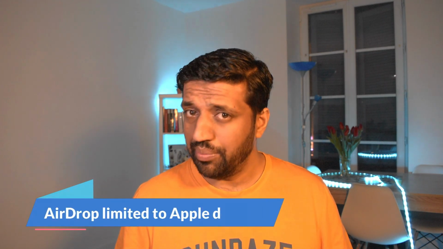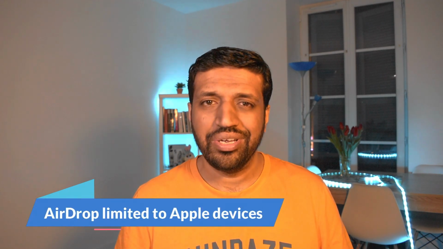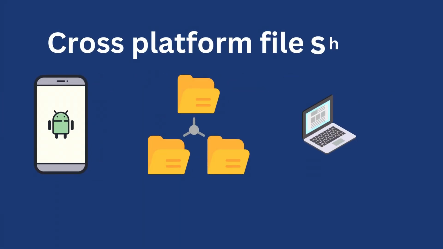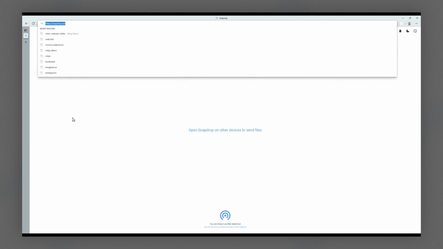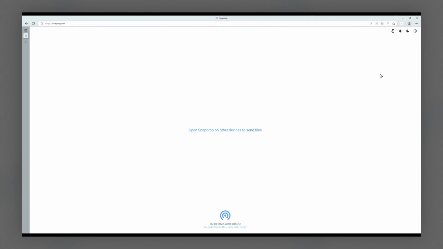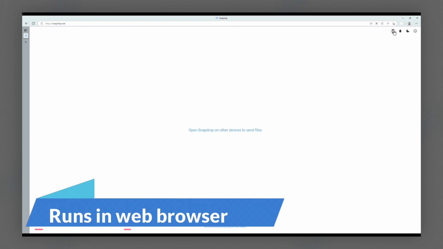AirDrop is a great solution if all your devices are Apple-based devices, but typically this is not the case. Normally you would want to share your files with different devices which are Android, Windows and other platforms. Built as the easiest way to transfer files across different devices, SnapDrop runs in a web browser and doesn't require you to install any special software.